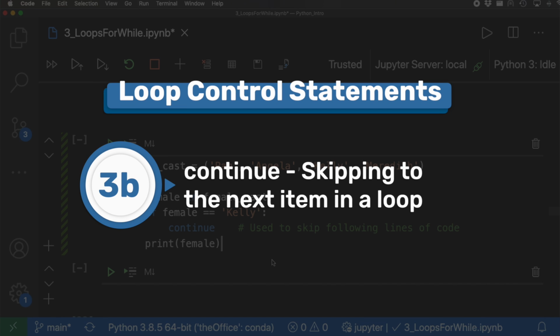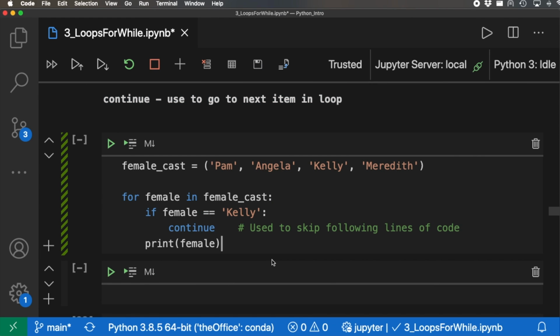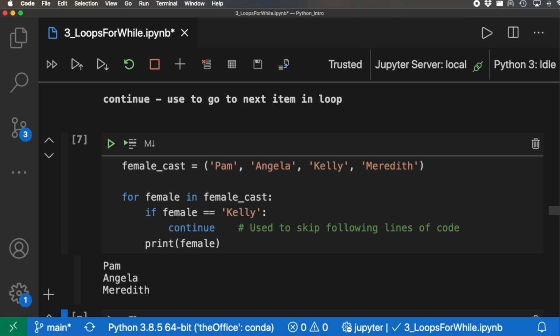So now moving on to continue statements. Break was used to exit the loop. Continue is just used to skip over certain lines of code that follow. In a very similar example, we're still iterating through this tuple list of female characters. When we get to this Kelly name, we just want to skip Kelly. We don't want to print it to the screen, and we want to skip the rest of the statements within this for loop and start with the next item, Meredith. Whenever I execute this, Shift Enter, I would expect to see Pam, Angela, and then it gets to Kelly, does the continue, goes back to the top of the for loop, skipping the print female for Kelly, and then executing Meredith.